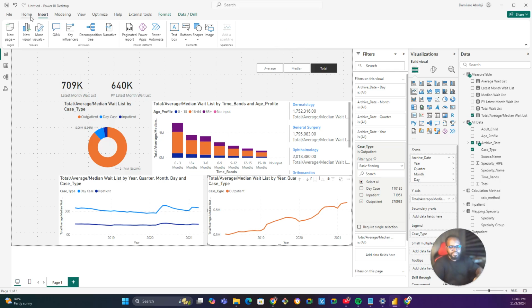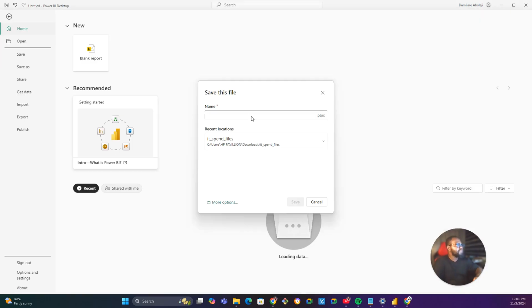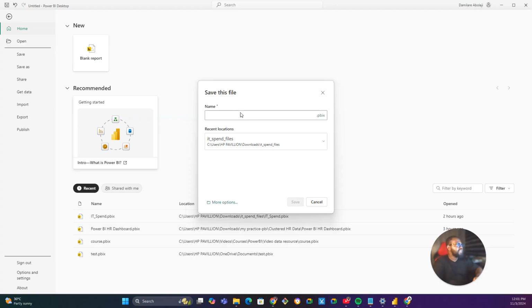Hold on, we've not saved our work so far, so I'm going to do Control S to save. Ensure all the progress we've made is saved. So I'm going to save it as hospital with East. I'm going to call it hospital with East analytics. So I'm going to save that.